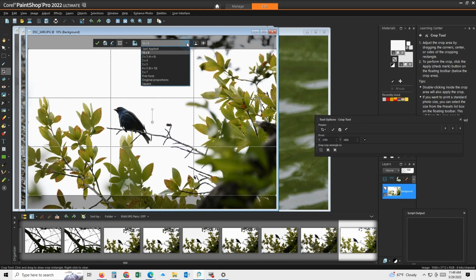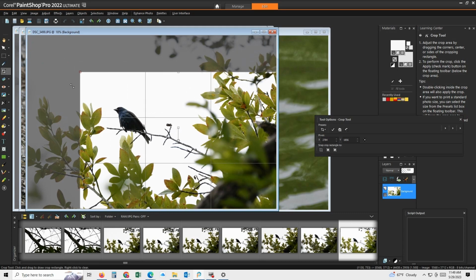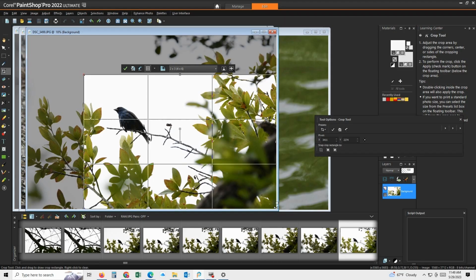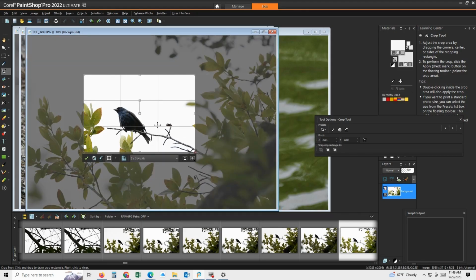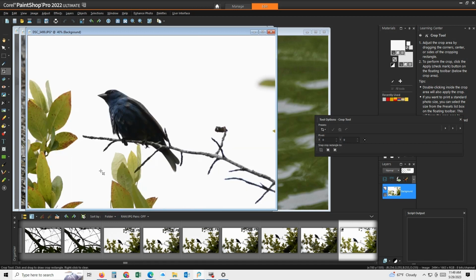I've lost control of my mouse. 2 by 3, 4 by 6. Grab the corner. Drag it down. Grab the bottom corner. Drag it up. Recenter it. Sure. There we go. Yay, there's my indigo bunting.